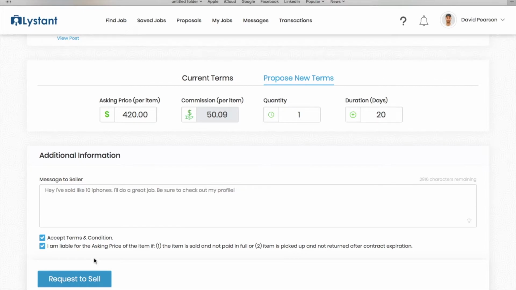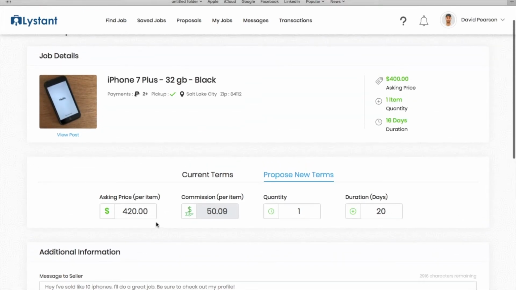So in the case of picking up this item for $420, you must at least have $420 in your bank account, otherwise you would not be able to be liable for this item in the case that you do not return the item if it does not sell, or if the item is not paid in full by the completion of the contract.